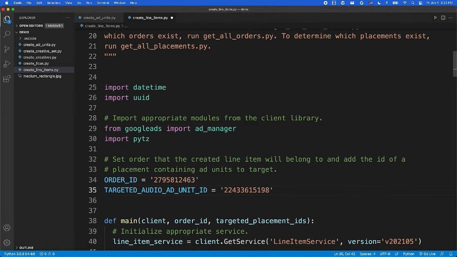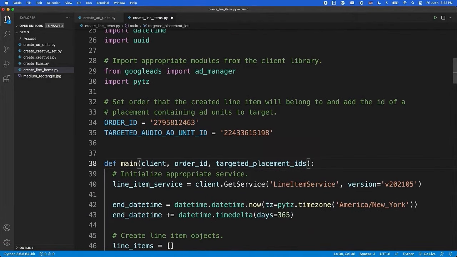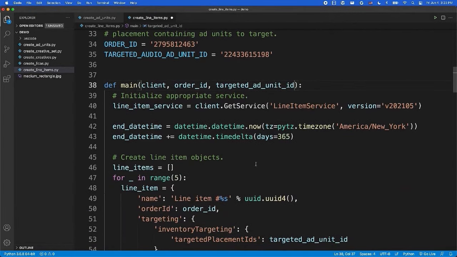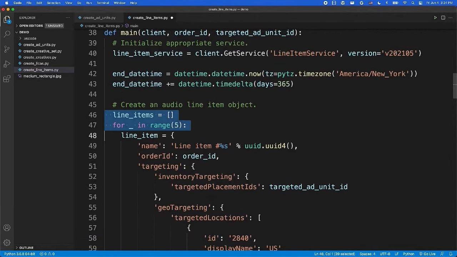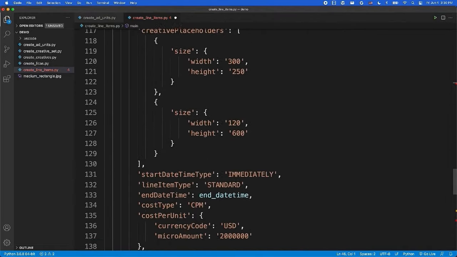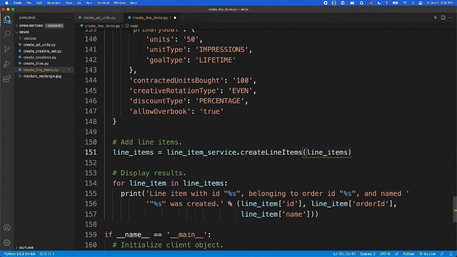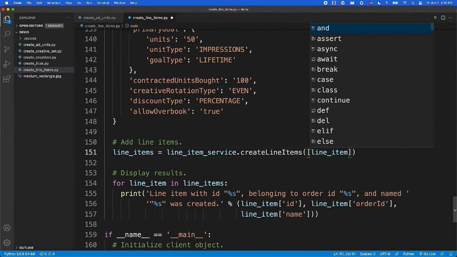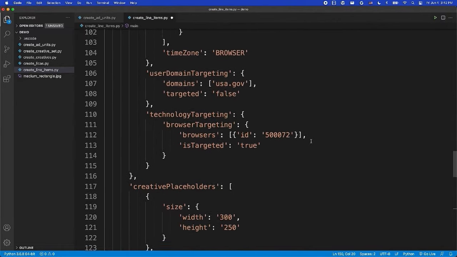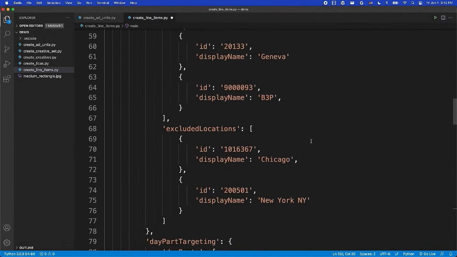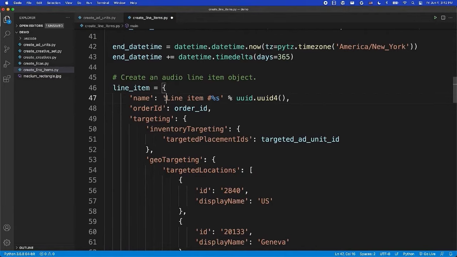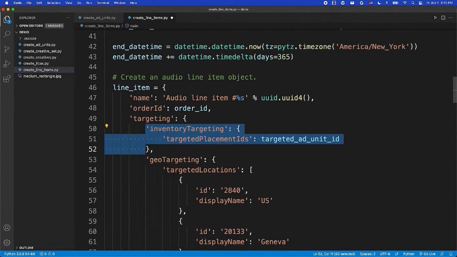Similarly, I rename the parameter of the main function to targeted ad unit ID and update the comments line. I remove the for loop because I'm going to create only one line item instead of 5. Next, I'm updating the description and the targeting properties. I replace the inventory targeting with a new block of JSON to target the audio ad unit by its ID and include all descendant ad units.